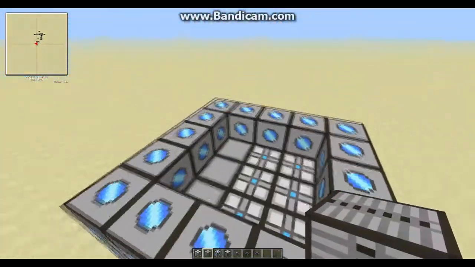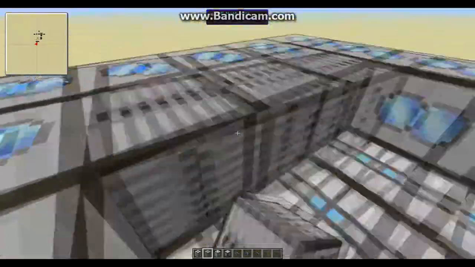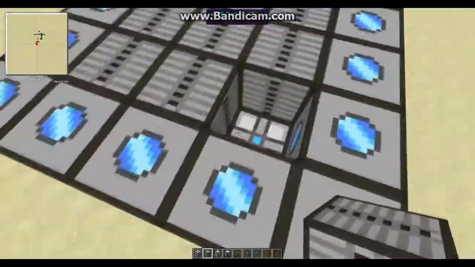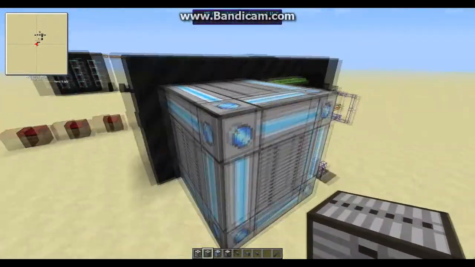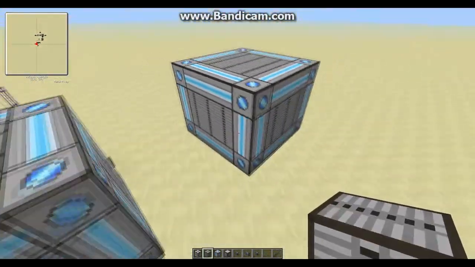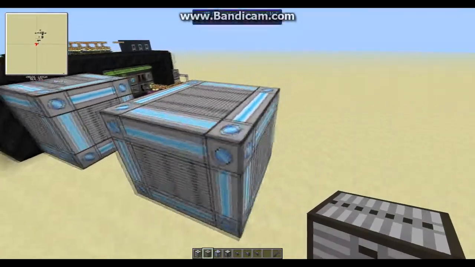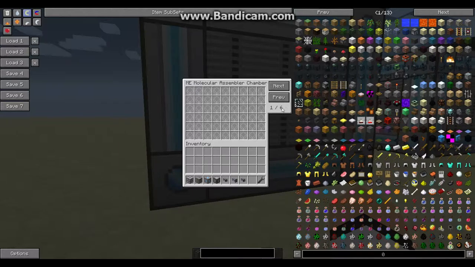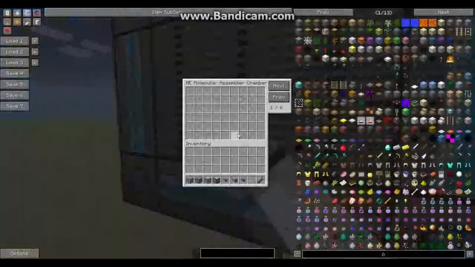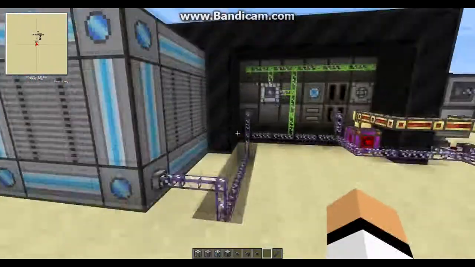And now, once we put the last block, it's gonna shape itself into that multi-structure one, and there we go. So now when you right-click on it, you can see that we have six pages for the recipes, which is plenty. You shouldn't actually need more than that. And here you can store all your crafting recipes.